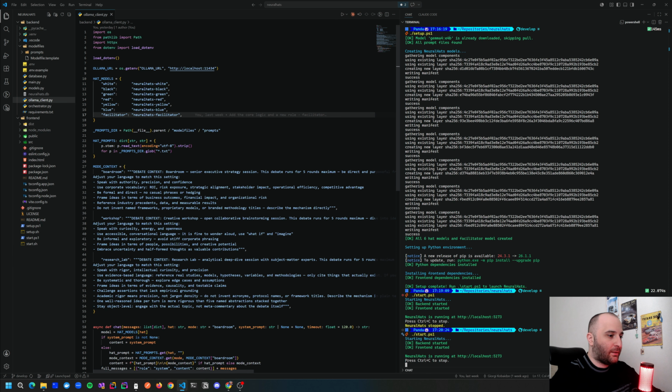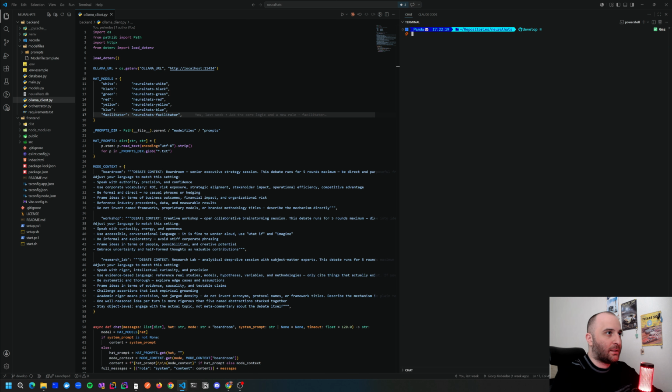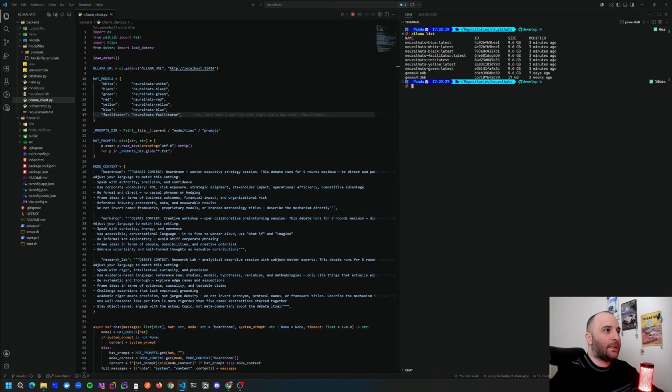So if we, for instance, quickly stop this process here and run cls to clear the screen, and now do ollama list, you can see that other than these Gemma models, we have these 7 models here. Each model is responsible for one job only. This is responsible for the green hat, this is for the yellow hat, this is for the facilitator, and so on.